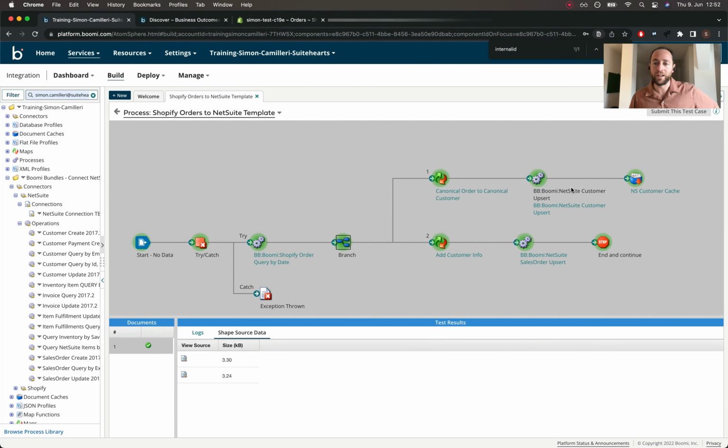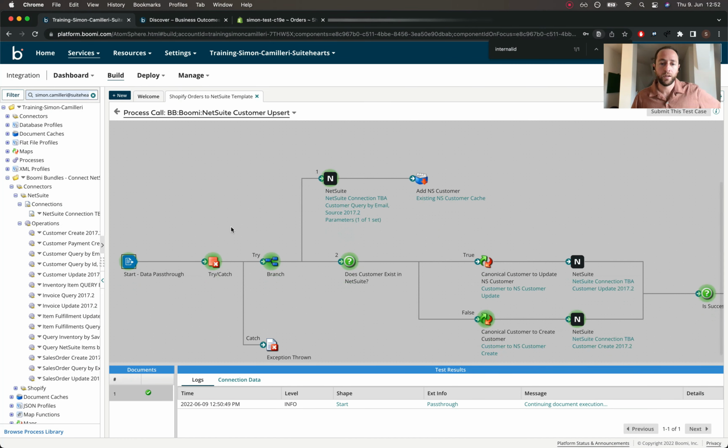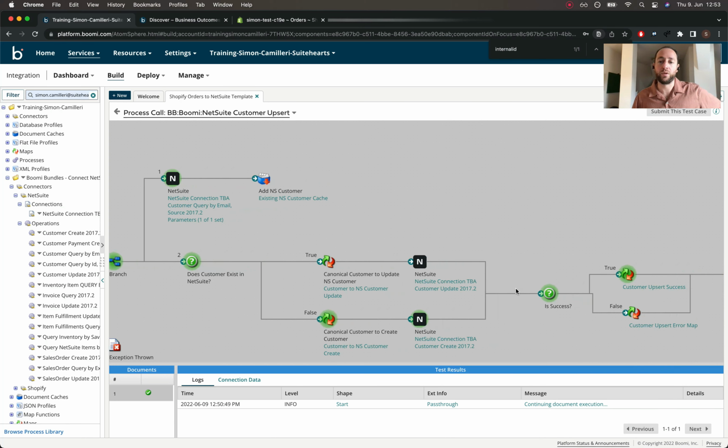If you do the same for, or let's dive into the sub process for the customer upsert and see what happened. So you could see that we've made the call, and then the decision shape evaluated to false. The customer does not exist in NetSuite. So then we mapped, and here we rejoined to the result of each connector call.